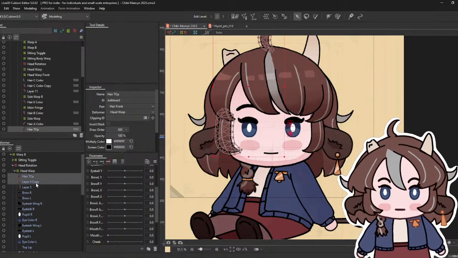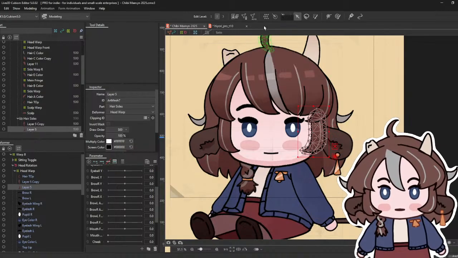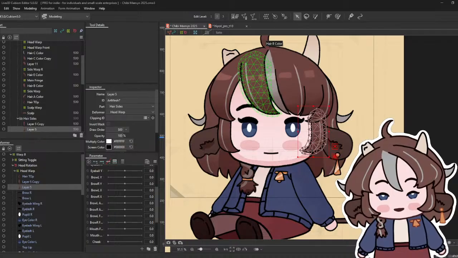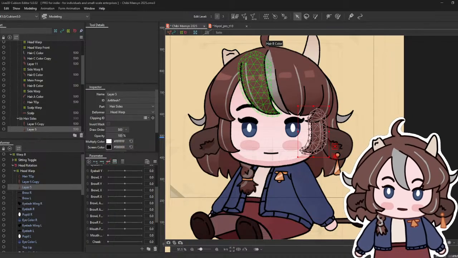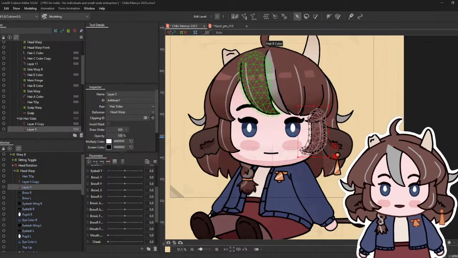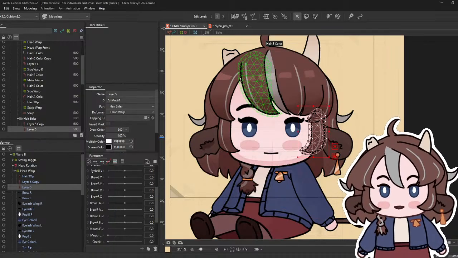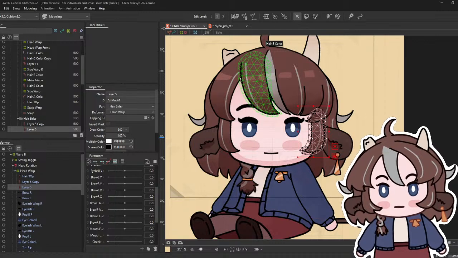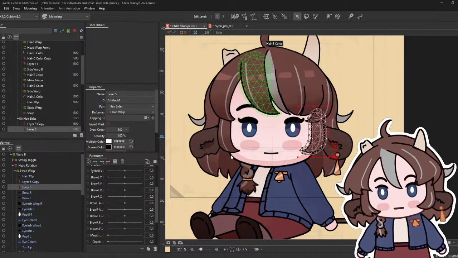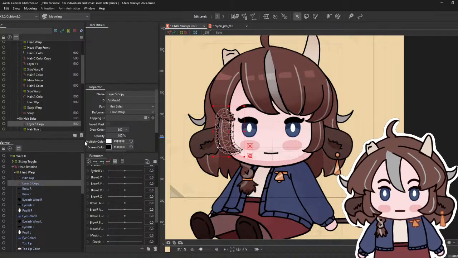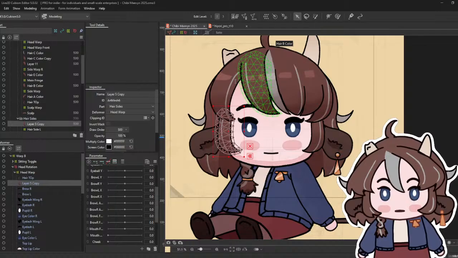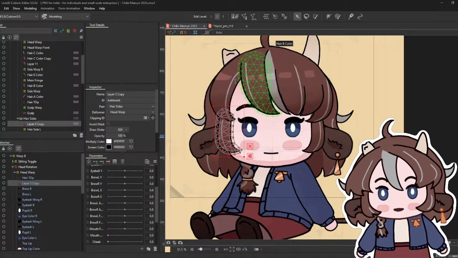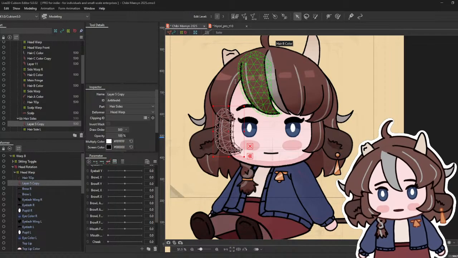Hair top. Oh. Hair side. Is that the left or the right? Everything's backwards. My brain. It's to my right side, it's the left. Hair side.